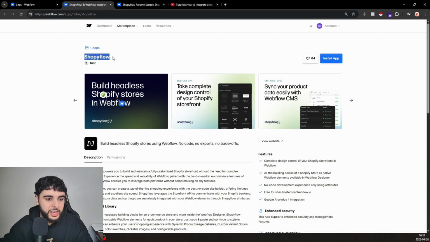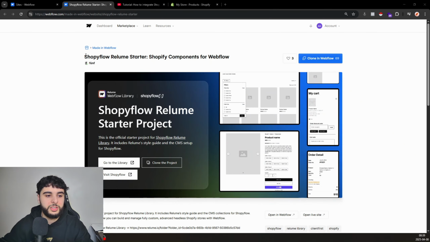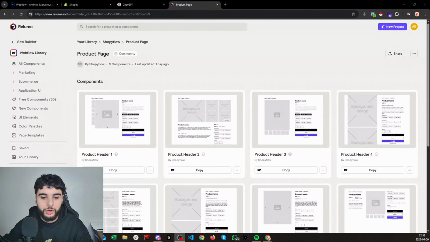So I'm going to be presenting how to use Shopyflow to integrate anything, not just a product, even a collection, even multiple collections, anything you have on Shopify that you want to integrate on Webflow. The first thing you want to do is grab your Shopyflow Relume starter and clone it in Webflow. It's going to be available in the description of the video. So I'm going to clone it. For those of you who are not familiar with Relume, it's a Webflow library of components. Basically, you have every kind of component you can imagine, and it's loved by the Webflow community. Everybody knows about Relume, so that's why I'm going to be using it in this video.